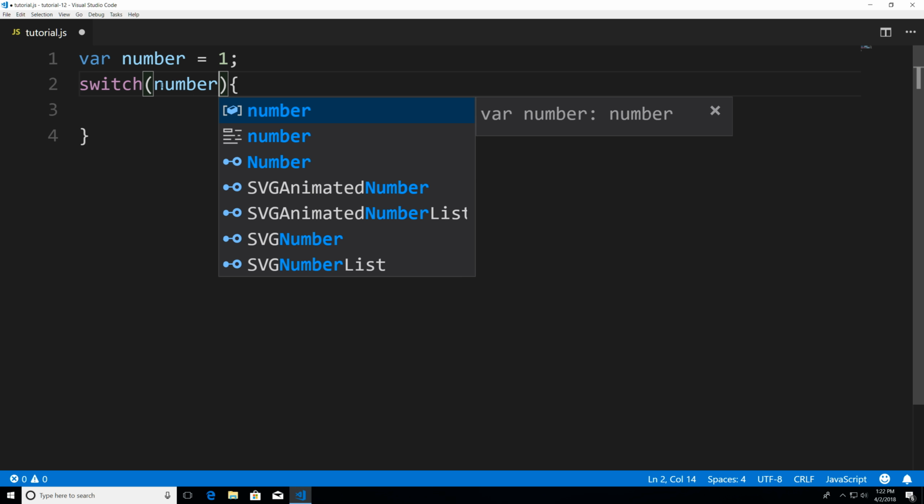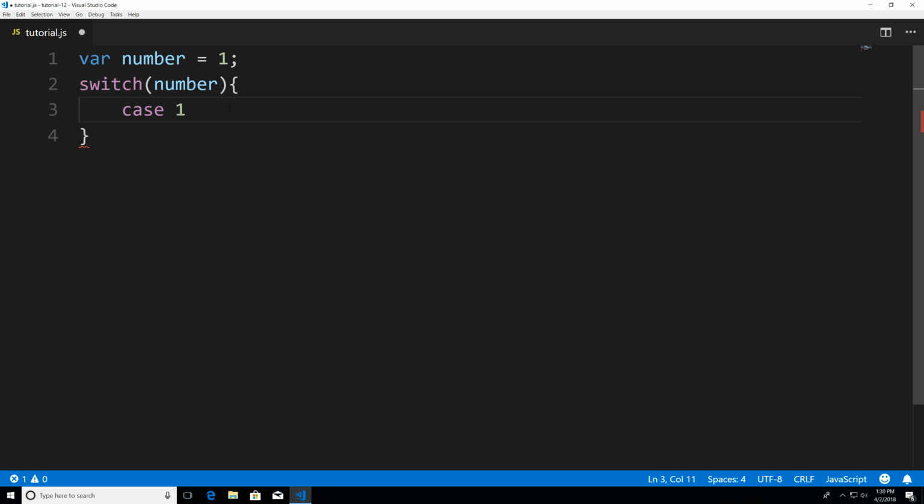So within here, we can put our cases. So I'm going to say case 1, colon. And then I can hit enter, tab. And this is where we could put our code. So you could think of this as an if statement. If number matches this number, case 1, execute this code. So I'm going to say console.log 1, end it with a semicolon.